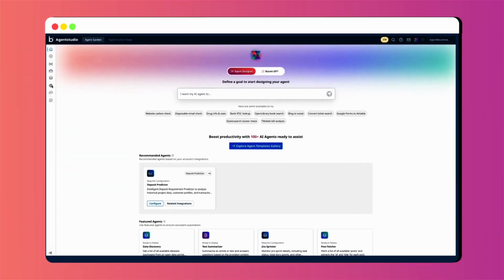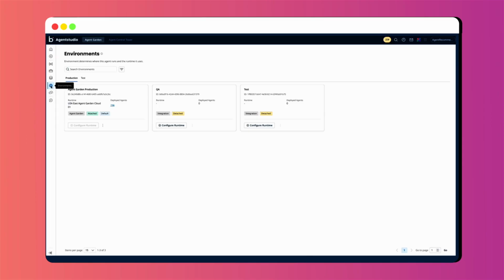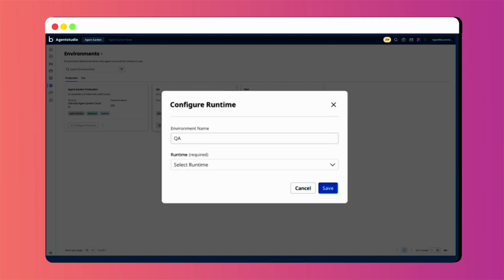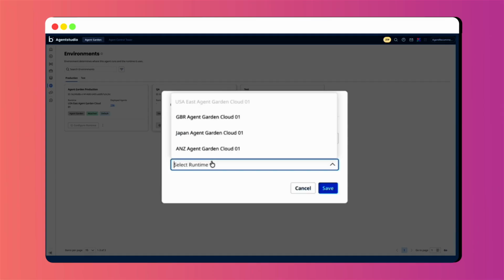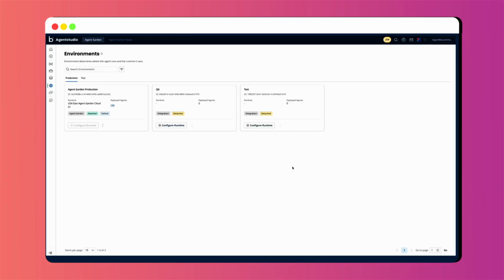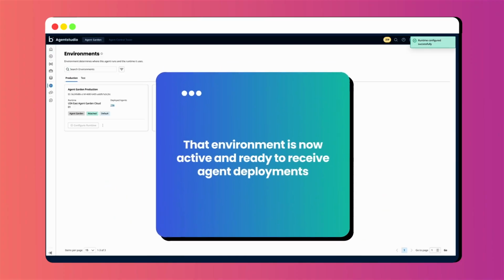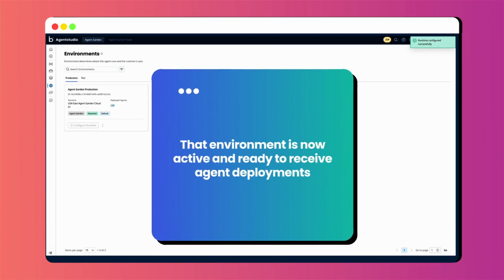Here's how. In Agent Garden, navigate to Environments. Select Configure Runtime on the environment you want to set up. Choose the environment name. Select an available runtime Agent Garden cloud: US, UK, Japan, or Australia. Select Save. That environment is now active and ready to receive agent deployments.